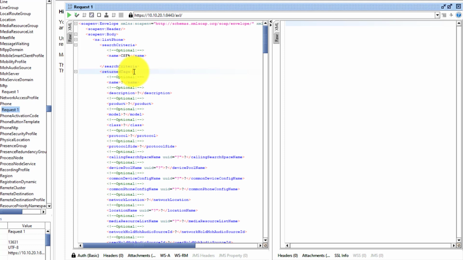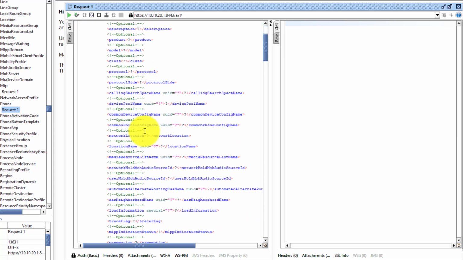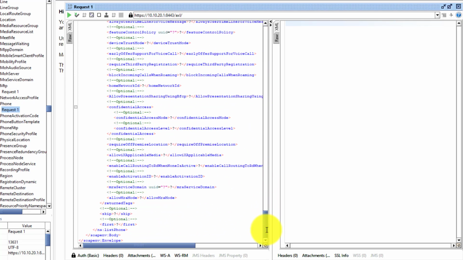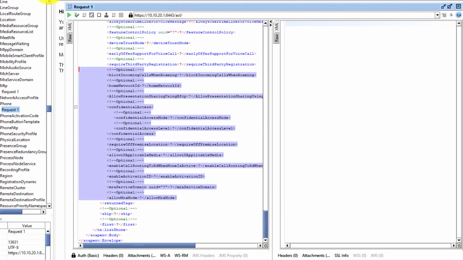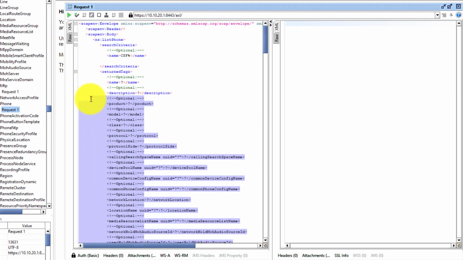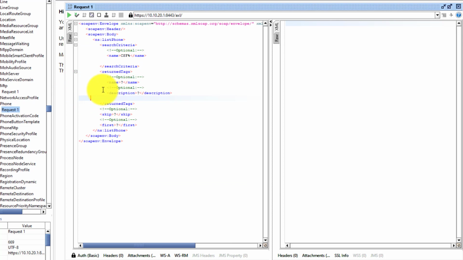But so real quick on return tags, this is telling the API everything that you would like to get back about that device. So I'm going to keep it simple, and let's say all we care about in this example is the name and description. So take out everything else. We also want to lastly take out this first and skip, and let's go ahead and hit that.